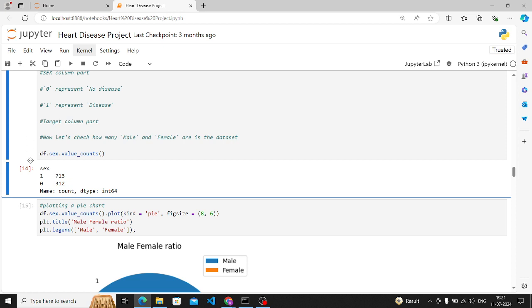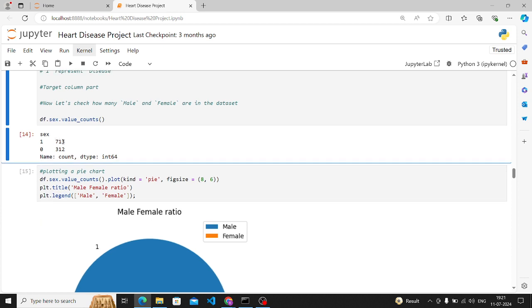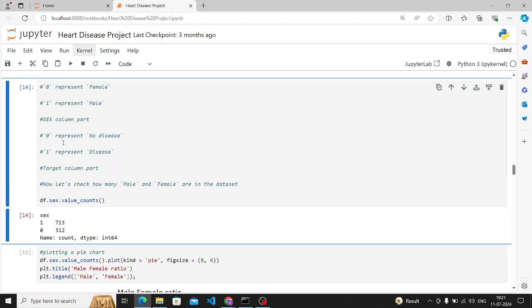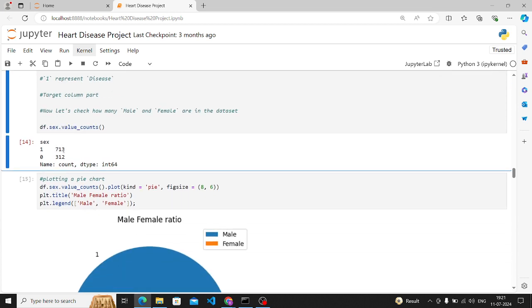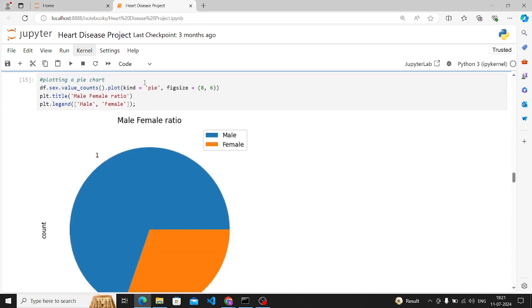For the male and female count we are using the sex column, then sex dot value underscore counts. The result tells you that 713 people are male in our data set and 312 are female, which means the male ratio is double the female ratio. Now we'll plot a pie chart for the same answer.